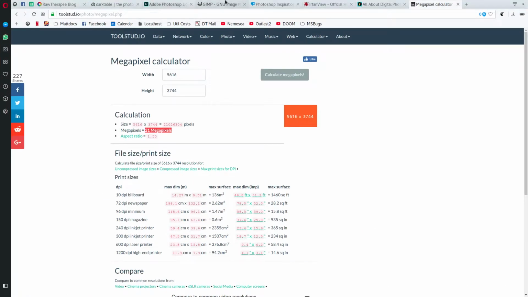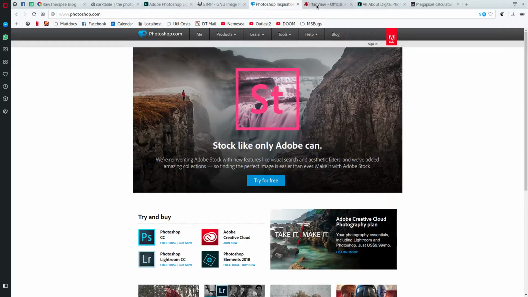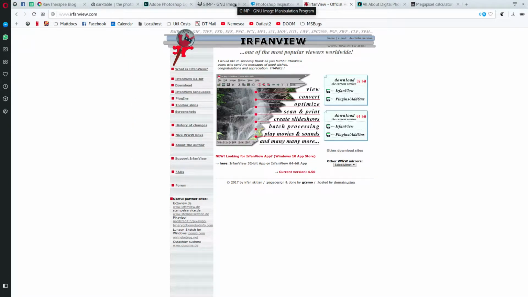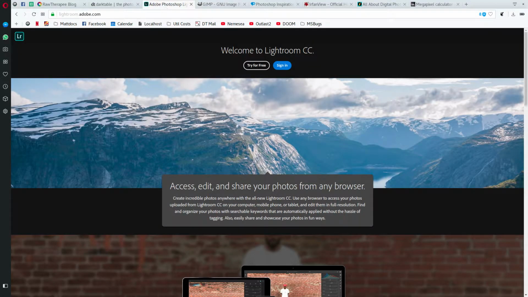Some of the more popular ones, for instance, there's GIMP, there's of course Photoshop, there's Irfan View, which is a very nice image viewer for Windows. And then there's photo editing programs like Raw Therapy, Darktable, or Lightroom, which are able to export a photo at the size that you define.